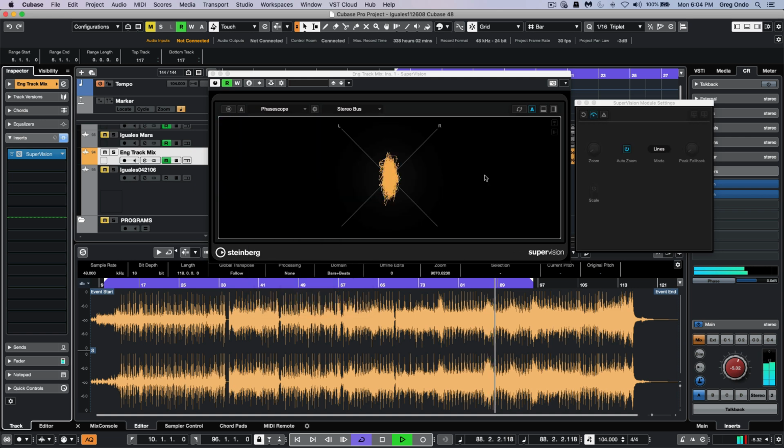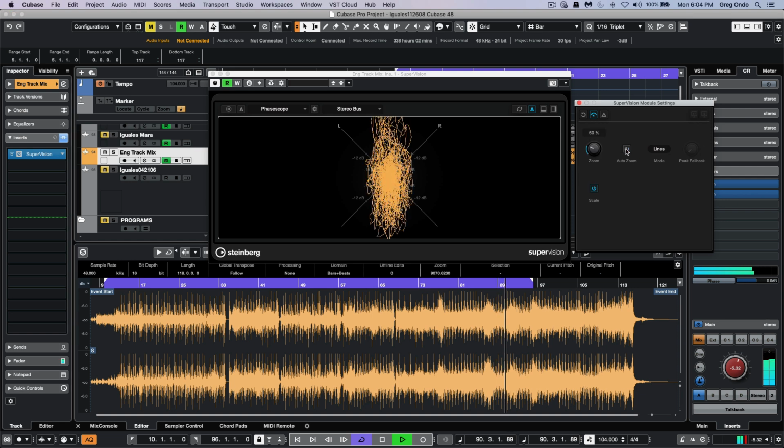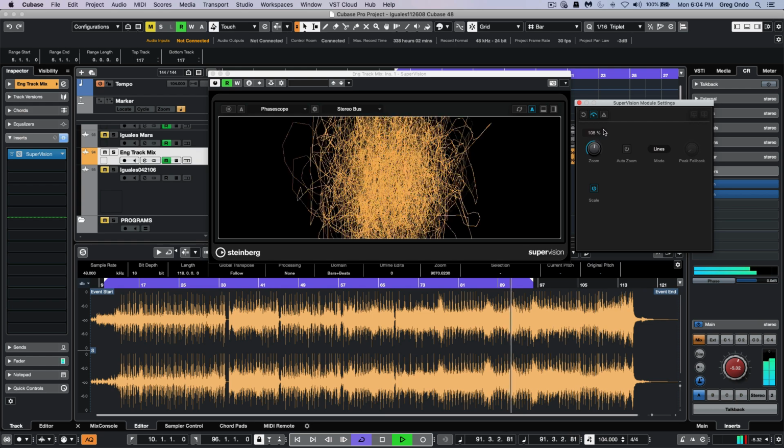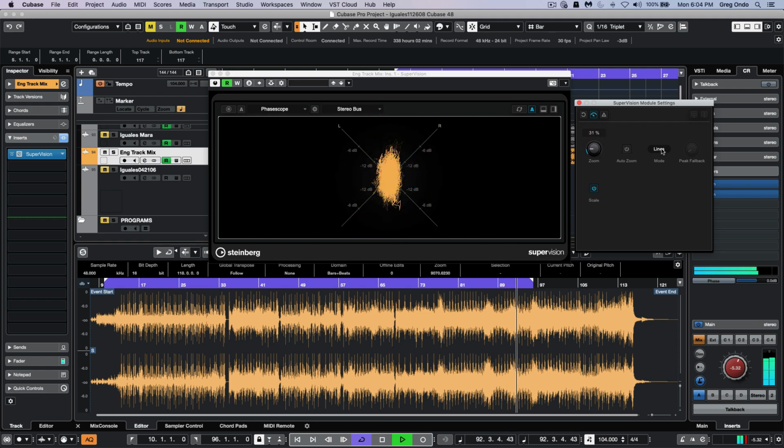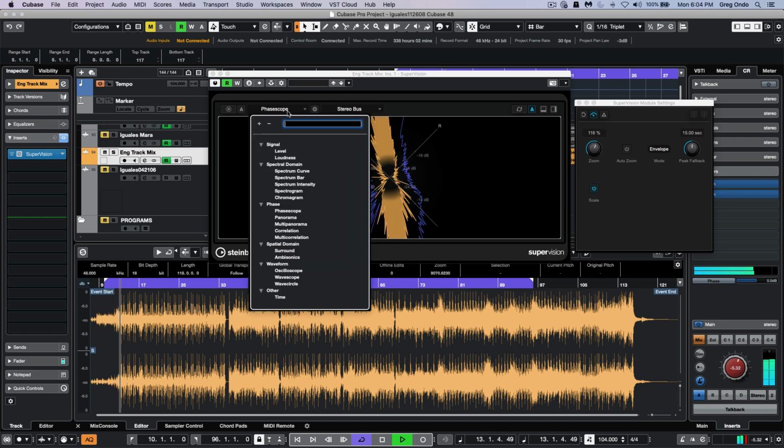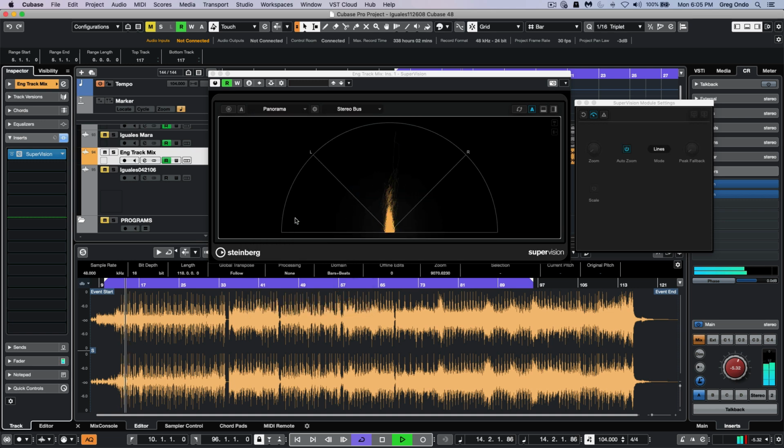Let's look at our phase scope. So if I want to see my phase scope, I could have an auto zoom, or you could zoom manually. We could look at it as lines, dots, or as an envelope. So as soon as we click here, we'll go ahead and zoom more. If I wanted to adjust my panorama, and again, many of the same display schemes that we have.